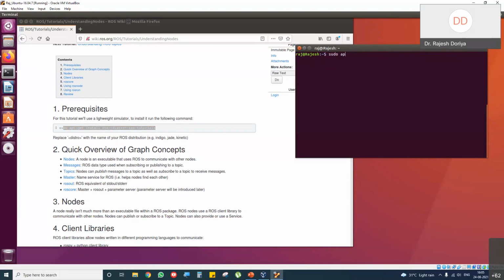Sudo install. It's already there, no problem.